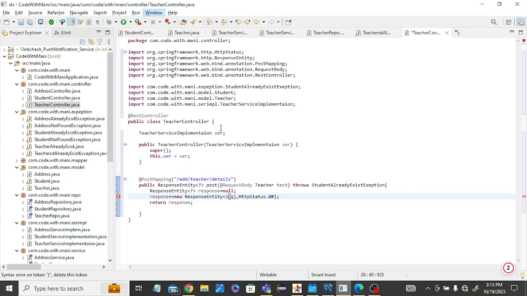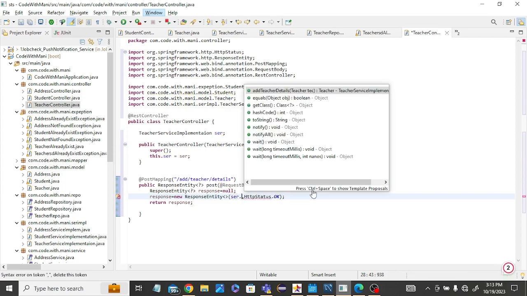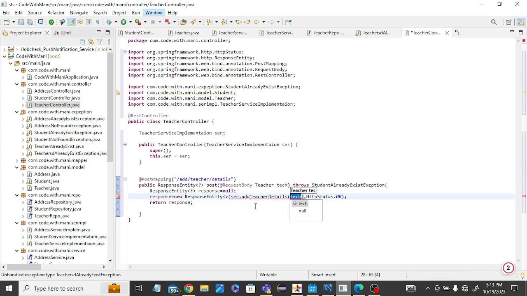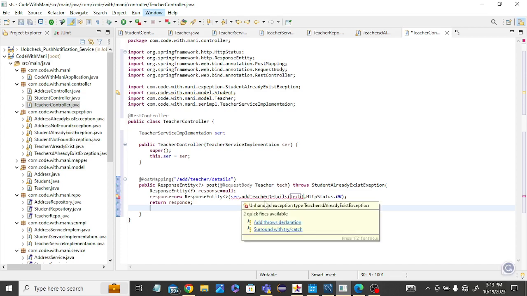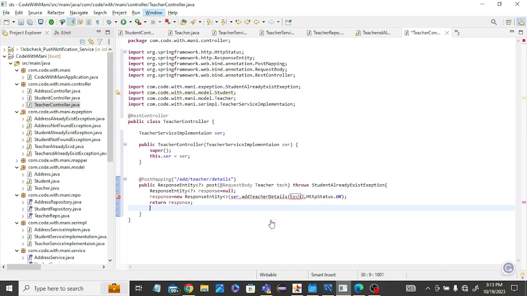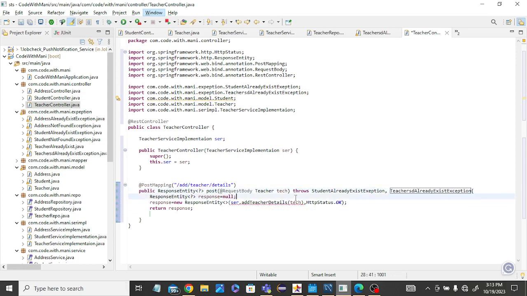What is the name here, sir? Ctrl+C and Ctrl+V here. Then dot, then add teacher. Done. And put arrow here, why is it showing error? Add throws declaration. Okay, good. Save it. Why is it showing error? Save. Okay, done.